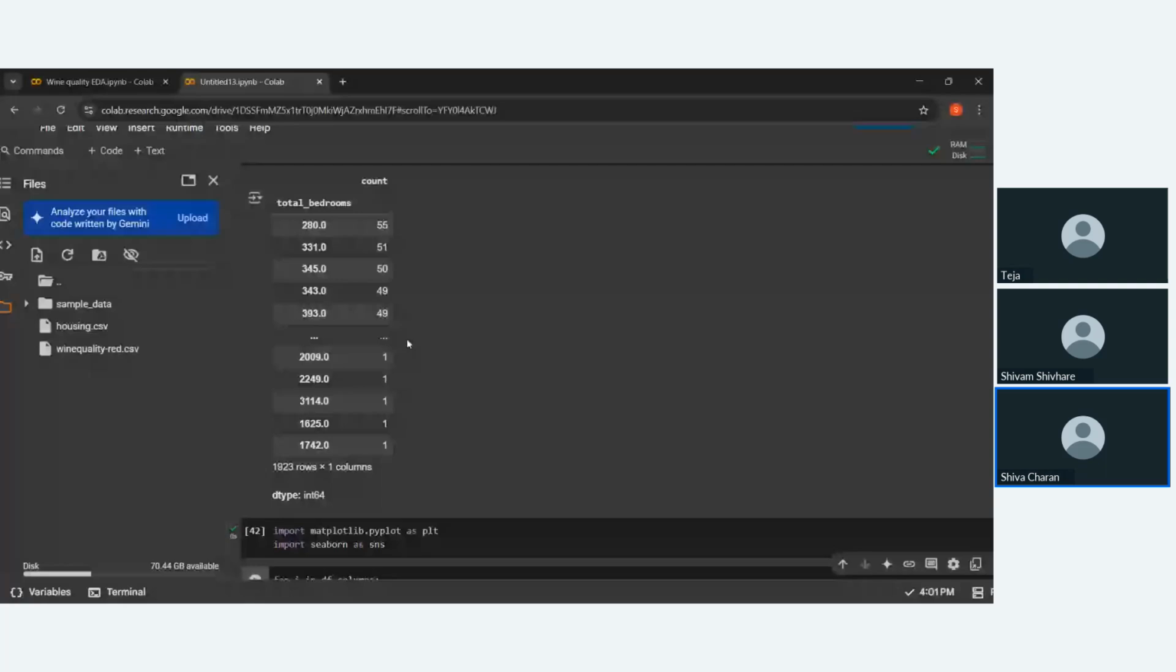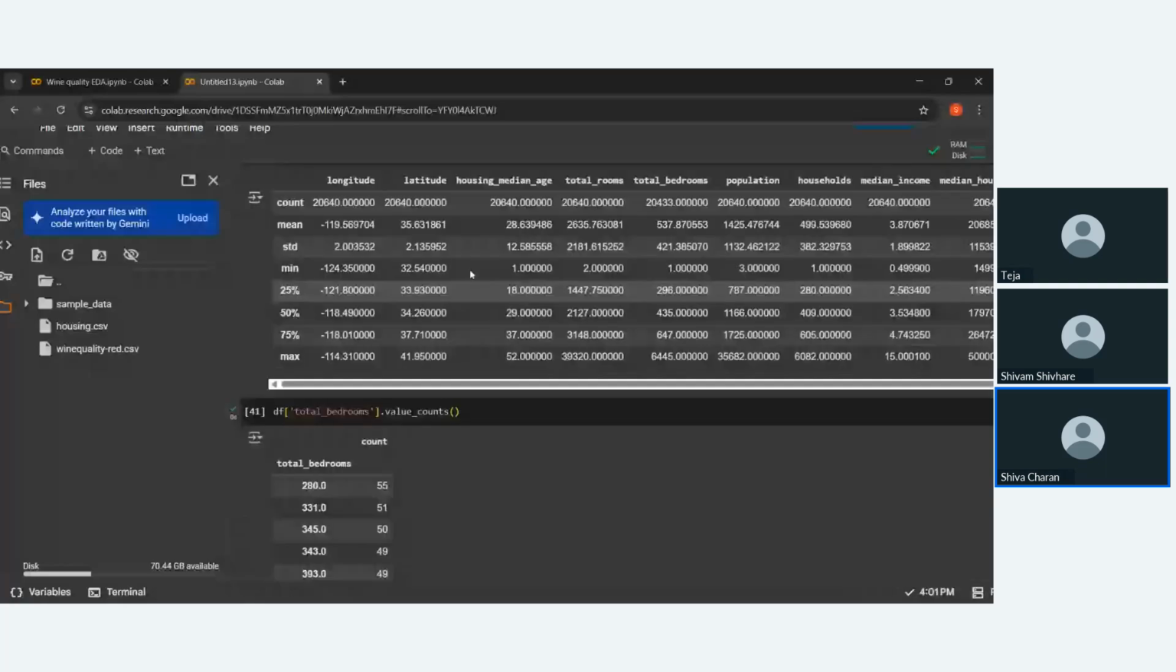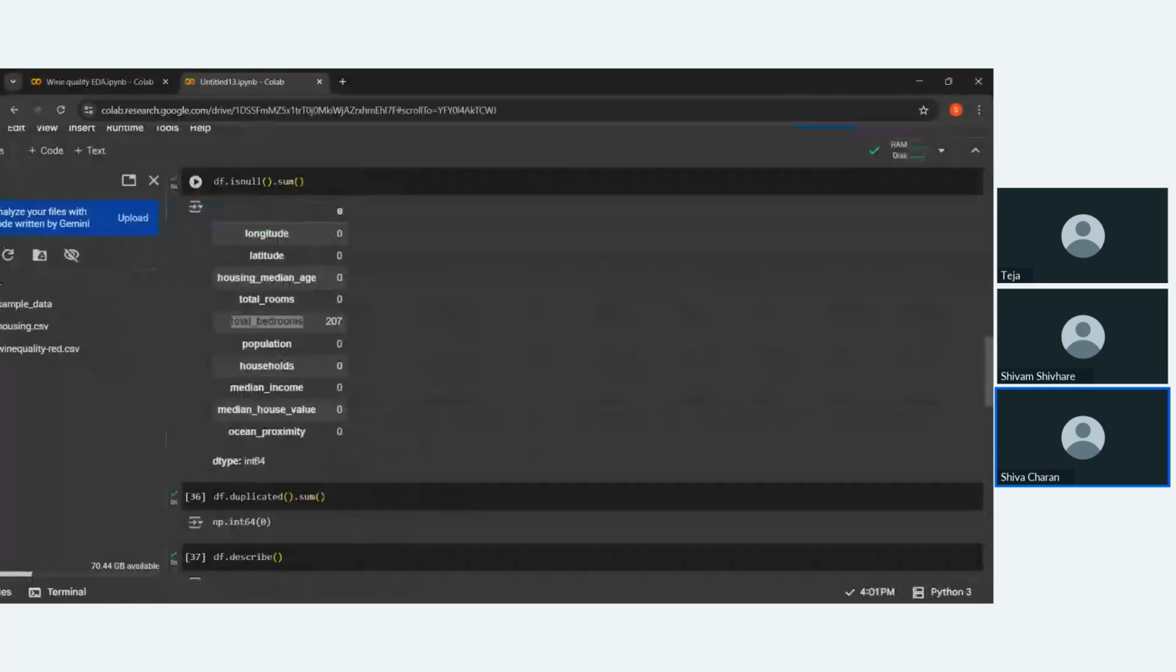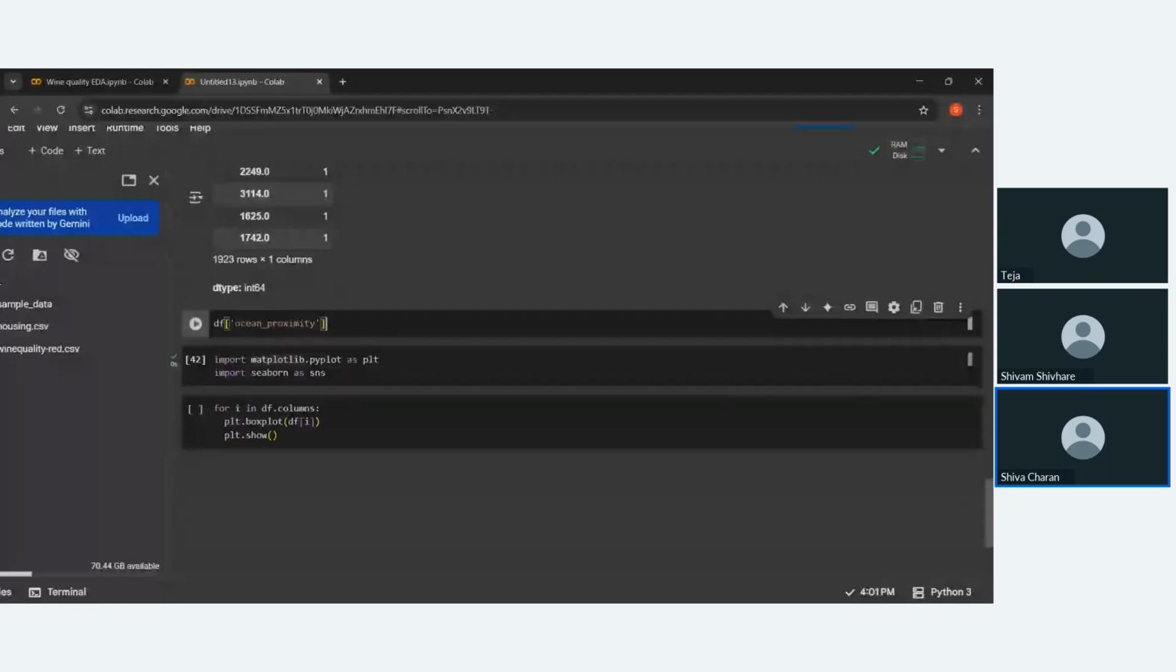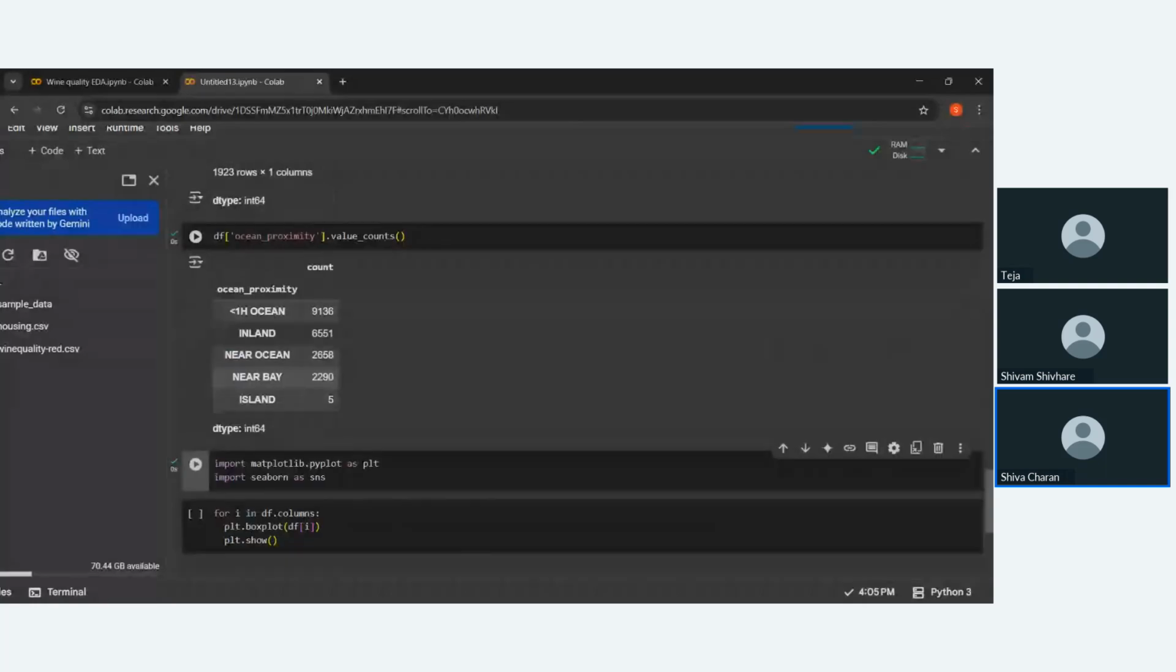My last column is ocean proximity. I didn't even check what these ocean proximity value counts are. Correct. So before drawing this box plot, let me just check the ocean proximity dot value counts. Okay, dot value counts. Run it. So what are all the values I'm having? I'm having 1H ocean, inland, near ocean, near Bay Area, and island.